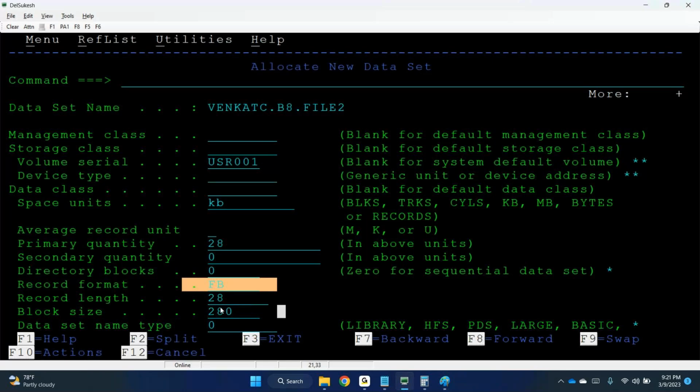10. On what basis? 280 divided by 28. So I can give 560. If I give 560, obviously it will be 20 records, right? 560 divided by 28 gives 20 records for each block.